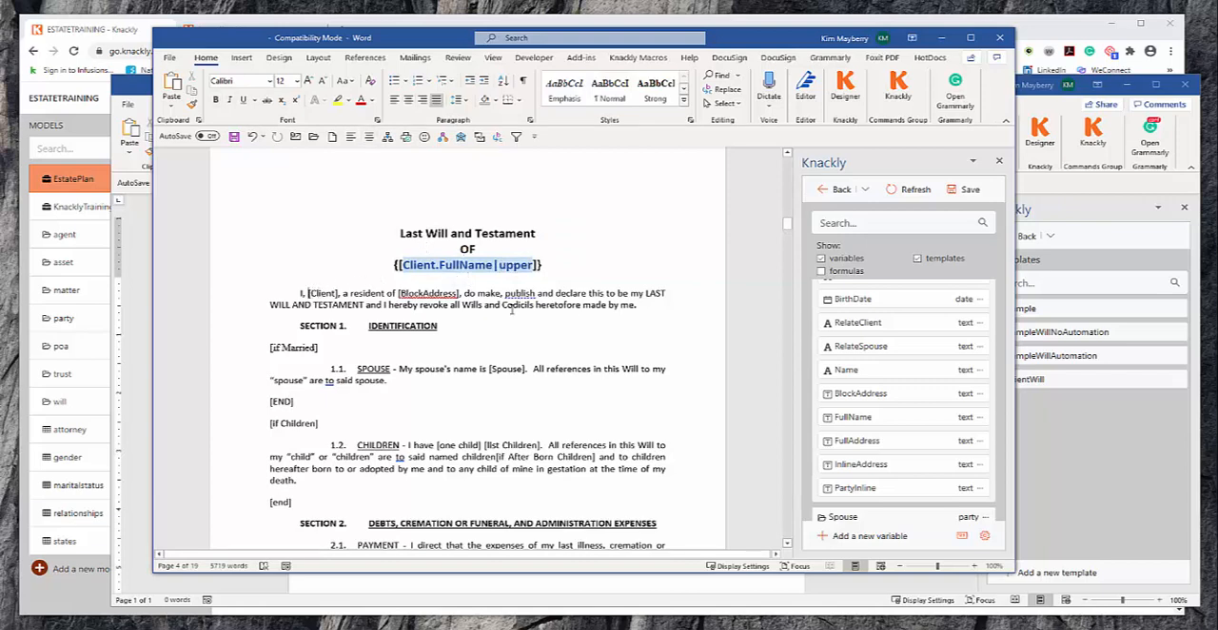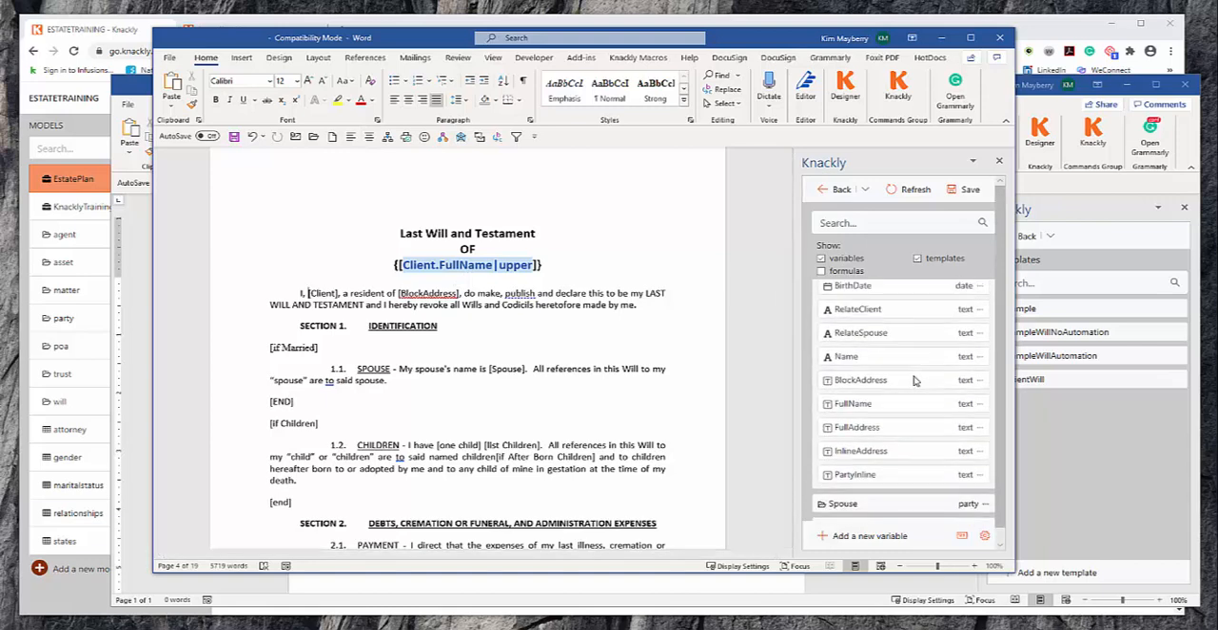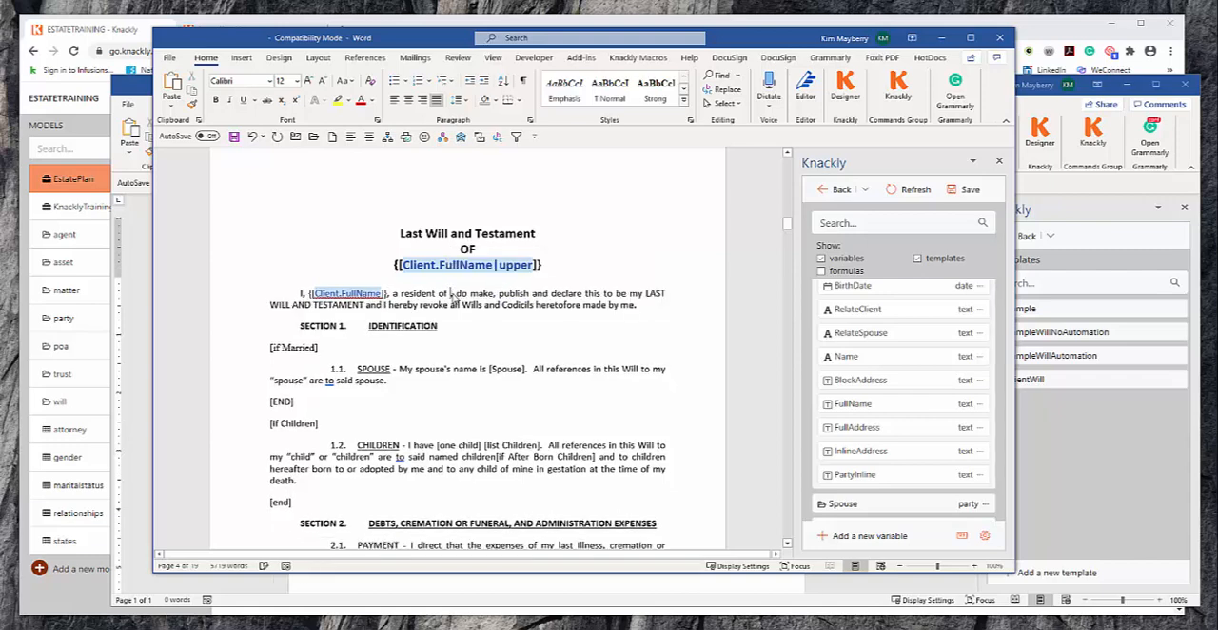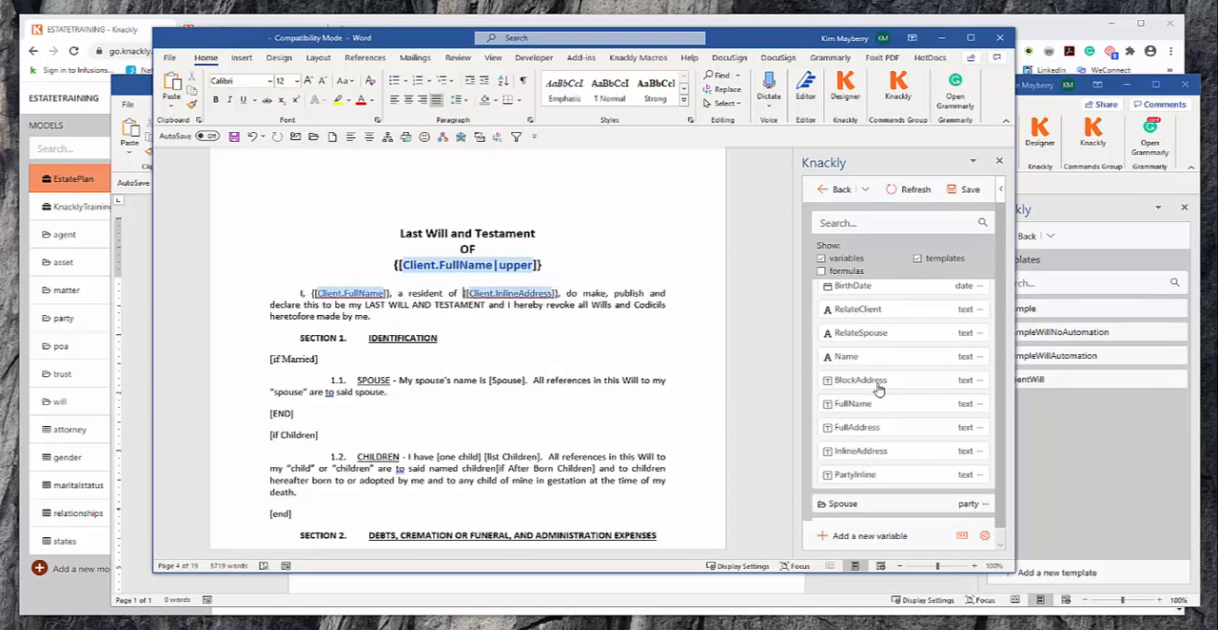Now I can do client, full name, and here I actually want this to be an inline address, and you'll see that we have an inline address option over here. So inline address, block address would put it down onto multiple lines. So I've got my client full name, client inline address, and my language.